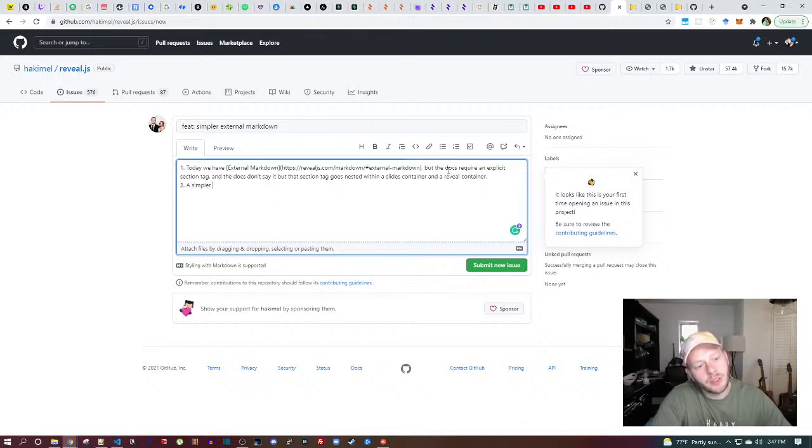A simpler alternative would be that you just specify an MD file, and reveal.js creates those containers and injects the markup for you.